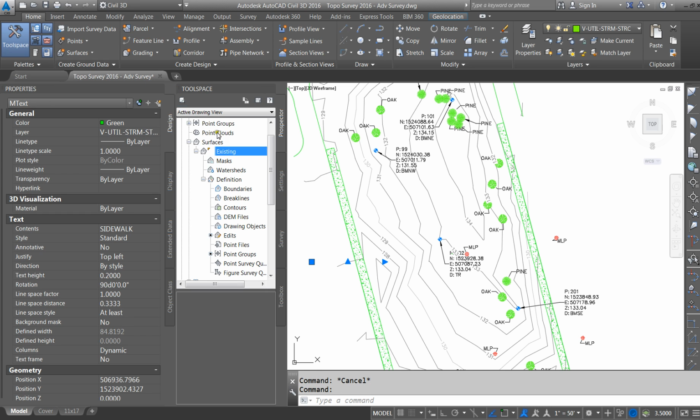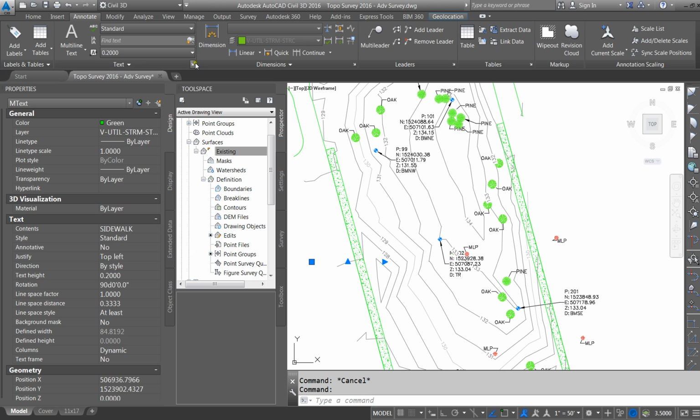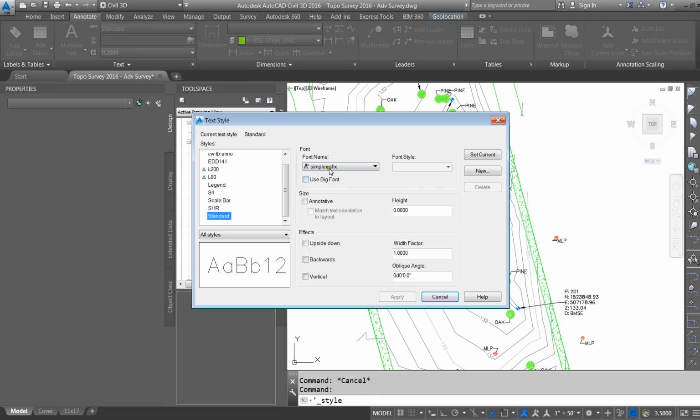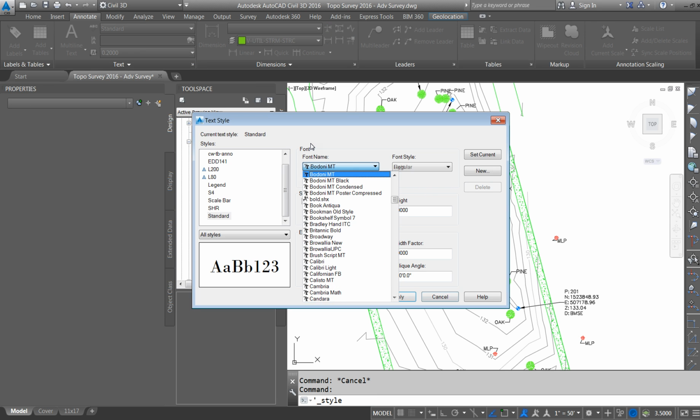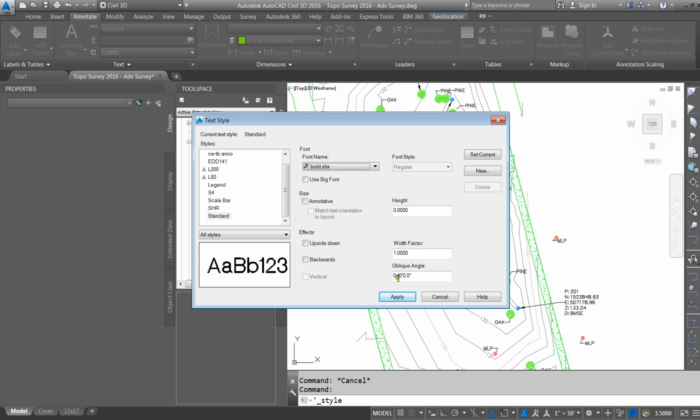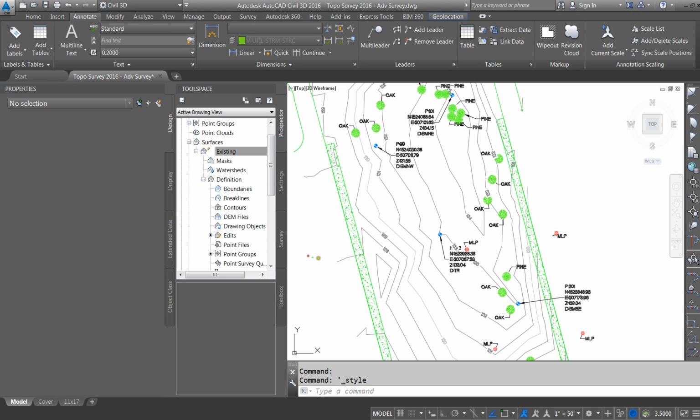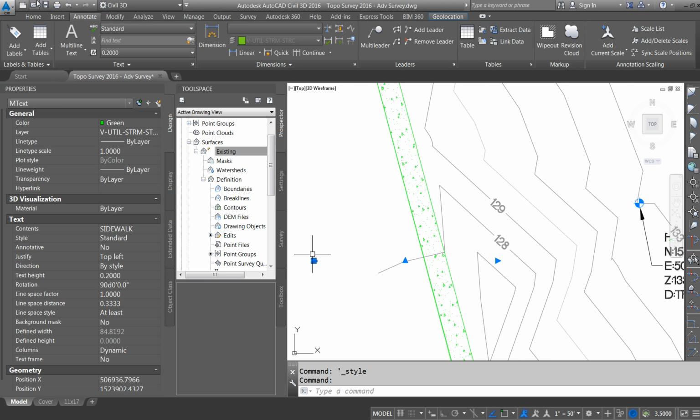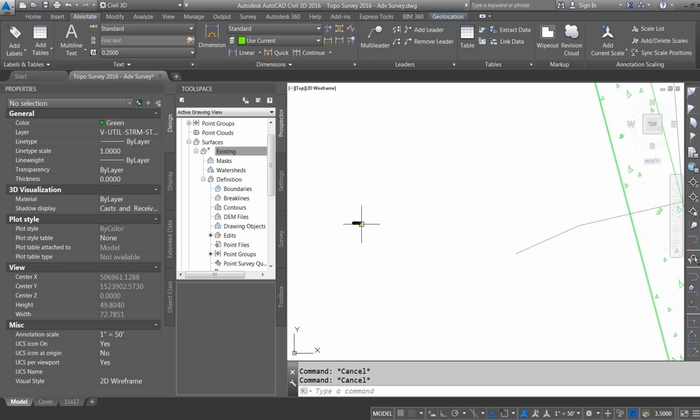Now I should go ahead and be on the proper layer and have it set up. So I need to actually check my text. So I don't like that. I'm going to change it to bold. And I'm going to change to 0.075. I'm going to try that first. Set current and close. So I'm going to, nope, that's not the right size.